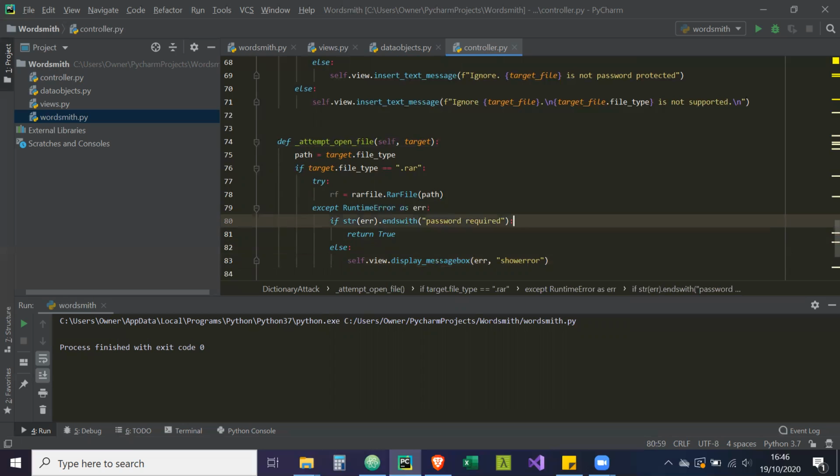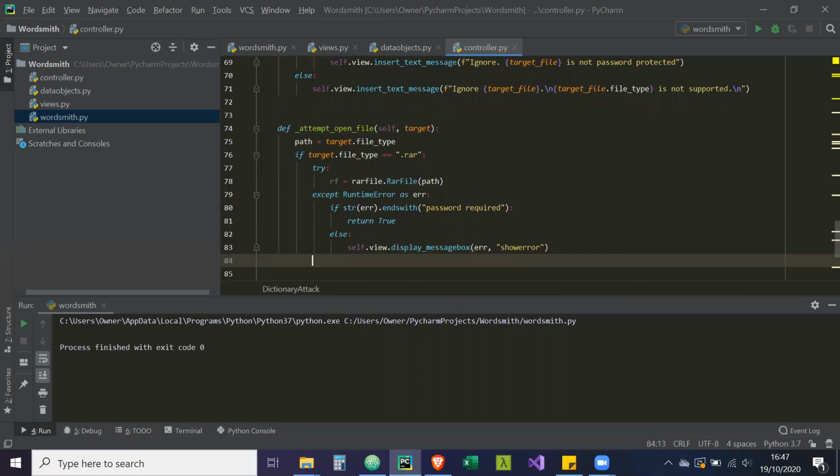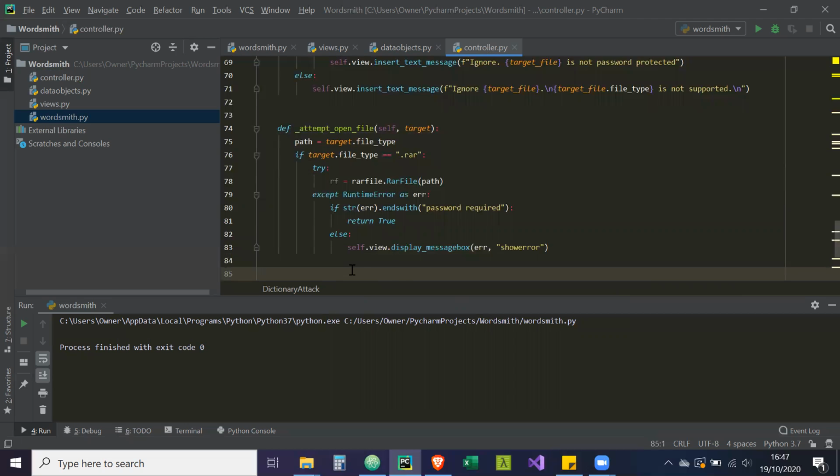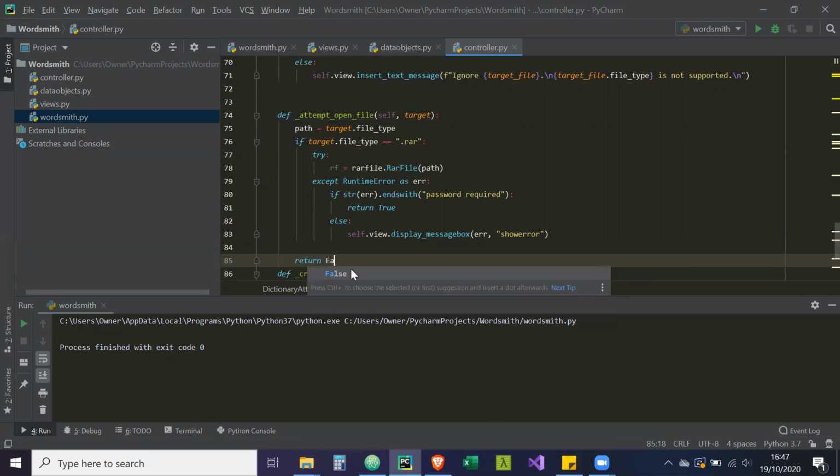Okay, cool, so it's going to attempt to open the file. If it can open the file, then it's going to return true. Otherwise, it's going to display an error message. So if we don't recognize this error message at all, it's going to raise that to the user, and then we can investigate why that's caused. But otherwise, it's going to return true if it's a raw file and if it requires a password. And if it doesn't require a password, then it's going to skip this and it's just going to return false. So what we can do at the end here is return false.